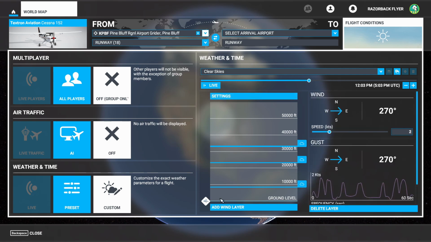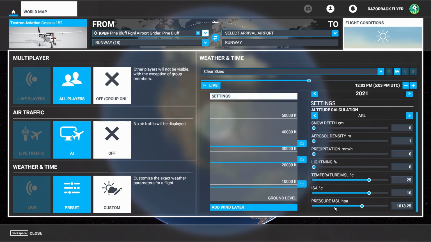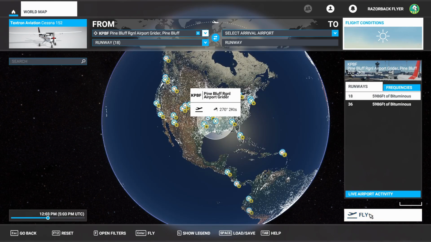And then I will delete the wind layer so that we don't have a crosswind or any sort of wind messing with our landing. It seems like when you spawn the flight, though, it will still have the wind in there, so you have to go back in there and delete that again. But that should set us up for a good traffic pattern, so we can go ahead and start the flight now.